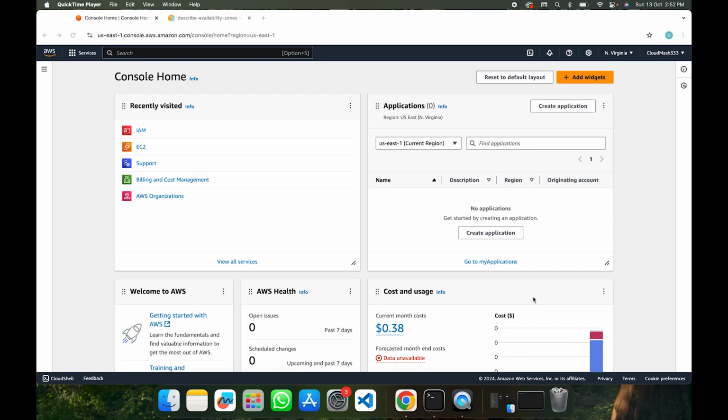Welcome to CloudMash. Today we will learn how we can create a user profile in our AWS command line interface.